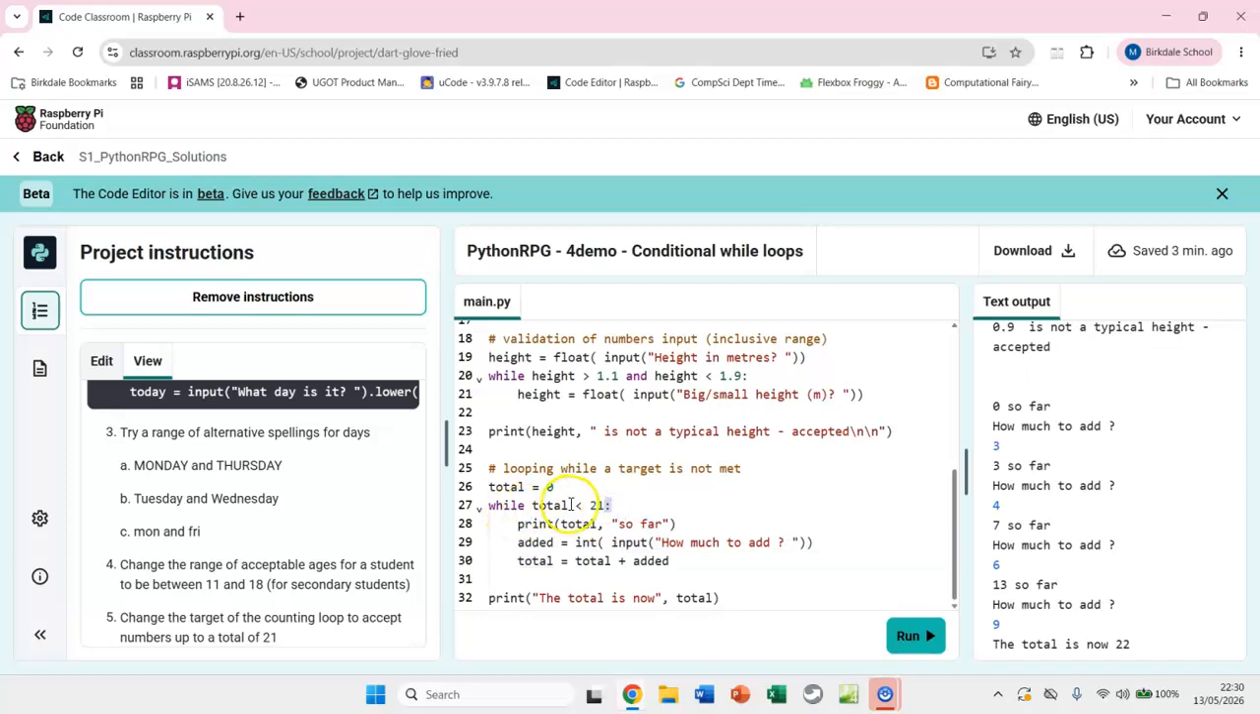So while the total is less than 21, colon, here's all our code indented that will be repeated over and over again. But when we eventually get bigger than 21, or we could get to equal to 21, I suppose, at that point we move on and do the code that comes afterwards.